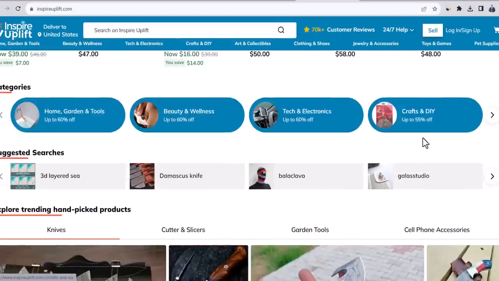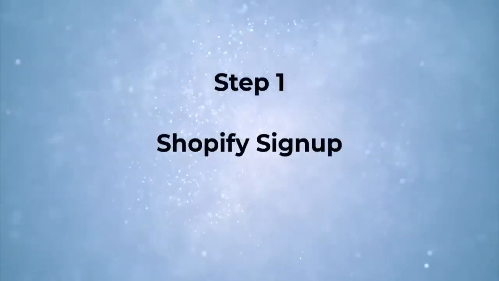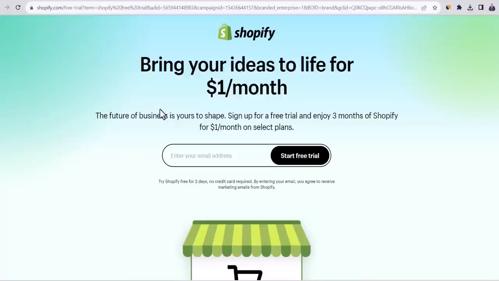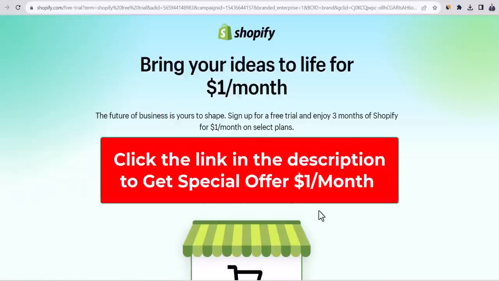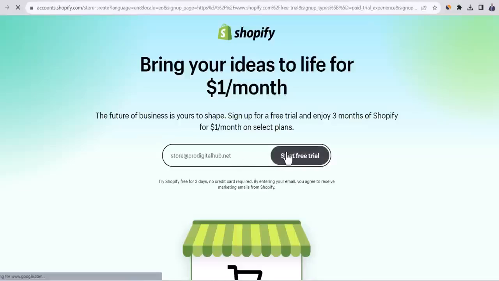Let's move now to the first step in building our dropshipping store and register at Shopify. In this step, we're gonna register at Shopify, the world's best e-commerce platform. First, click on the link in the description in order to get a very special offer, only $1 monthly for the next 3 months, so you can start earning money before you pay anything. It's going to bring you to a page that's similar to this. Enter your email and click Start Free Trial.